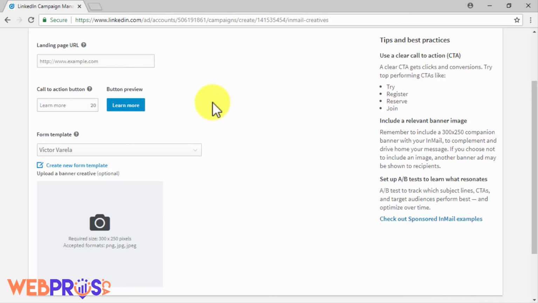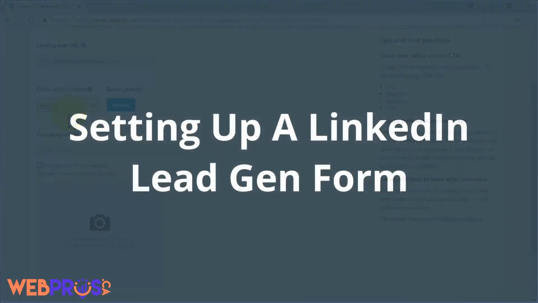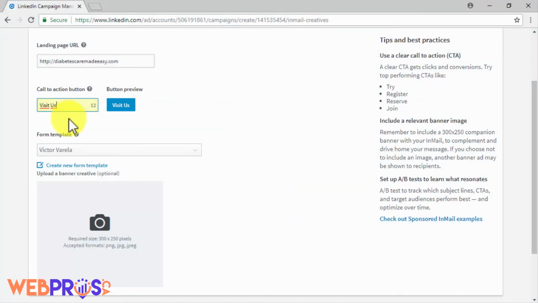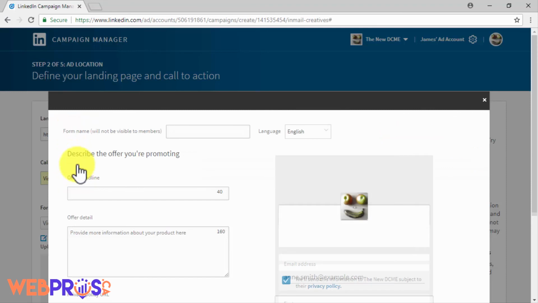In the following page, you will have to insert your sponsored message's landing page and call to action. Start by entering your landing page address in the landing page URL field. Now define your call to action by entering your call to action text in the call to action button field. Setting up a LinkedIn lead gen form. Now you will have to set up your lead gen form. Start by clicking on Create New Form Template.